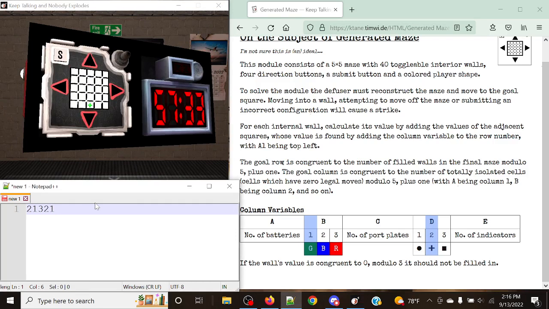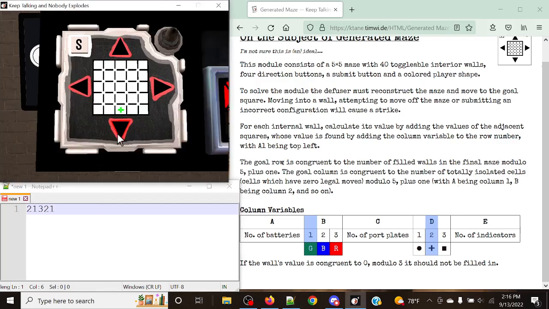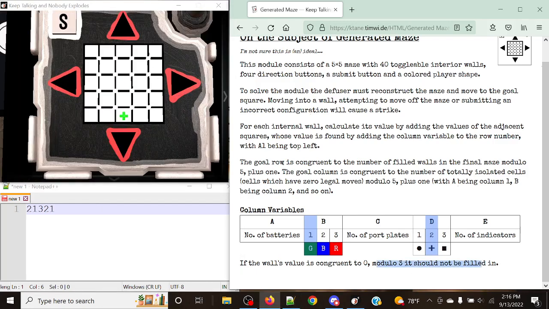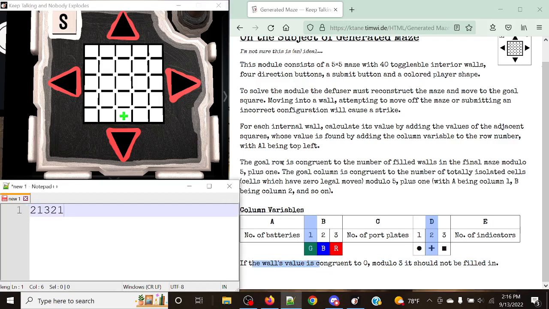Now, one thing I'm going to immediately mention is that any value for this maze that goes above 3 will be moduloed by 3, because this is how we're going to be determining the walls. So everything will be moduloed by 3. Effectively, what I mean is this Charlie value for the column C is immediately going to become 0.